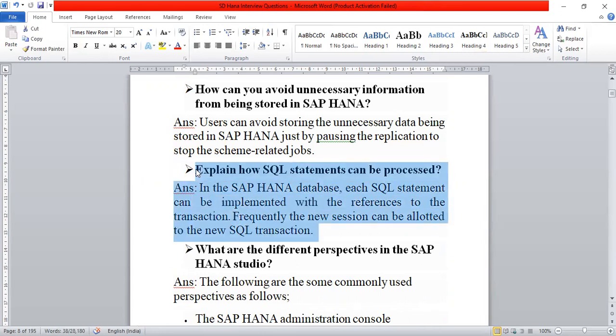Explain how SQL statements are processed in the SAP HANA database. Each SQL statement is implemented with reference to a transaction. Frequently, a new session is allotted to a new SQL transaction.